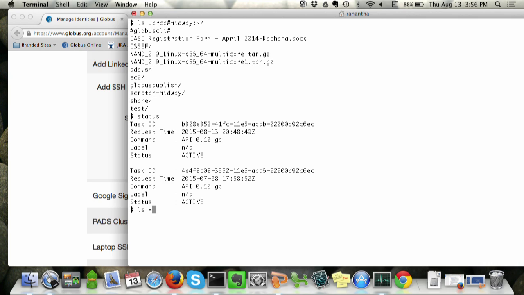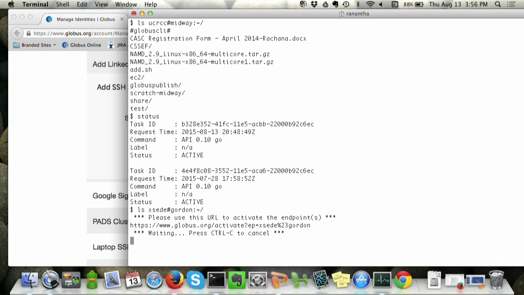So if I tried, let's say, XSEDE, which is another set of sites. Let's say Gordon. It's going to print the URL. So XSEDE is another site like ALCF that doesn't allow me to provide the username password. If you notice, the error message says, please go here and provide your username password, right? Once I do that, the LS will work, but we can't do it from a command line. That is a challenge for some of the scripting use cases.